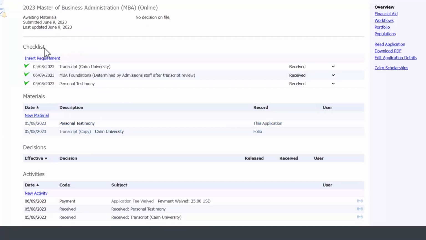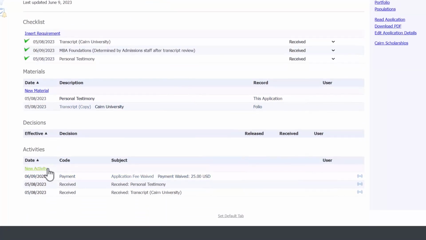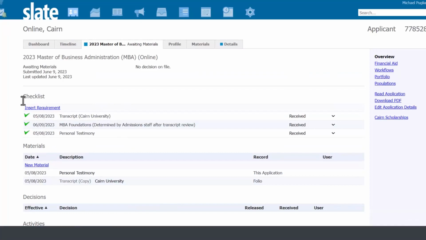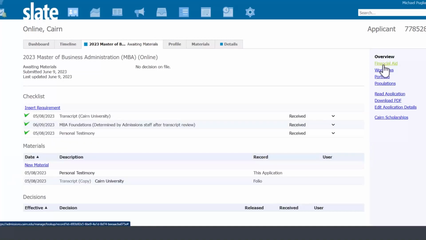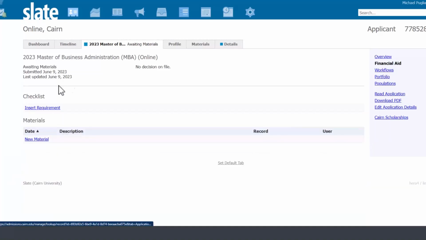Again, you're evaluating this, you're looking at materials, checklists, decisions. So basically, once you do these evaluations, checking these components, typically you'd use what's called read application, to evaluate the whole application, which basically is cataloging all these pieces in a series of documents together. And that's on the right-hand side here. Notice on the right-hand side, you also have these additional tabs. You have the financial aid tab. This is where the financial aid stuff would show up and materials related to financial aid.